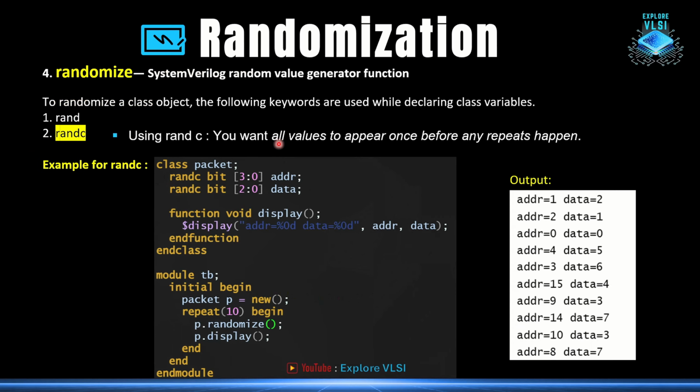That is randc. When we use randc, all values appear once before any repetition happens. The only change I made in this example is that I am using randc in place of rand. You can observe in data: 2, then 1, 0, 5, 6, 4, 3, 7. Here it completes all possible 8 values. Then again 3 is repeated. 0 is there, 1, 2, 3, 4, 5, 6, 7 are all there. All 8 values are completed for data. Then again 3, 7, the next set of 8 different values is generated, and then it repeats. That is how randc works.